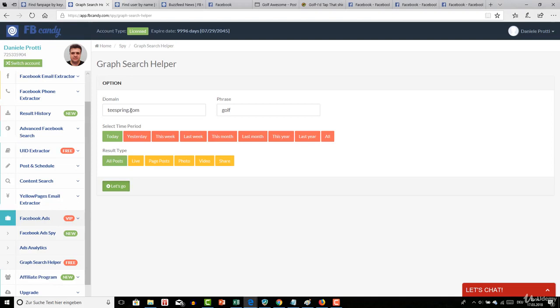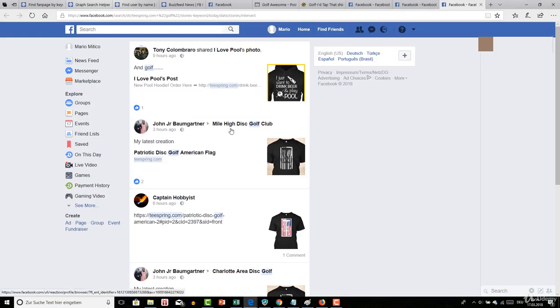So just go here, domain, phrase, and select the period when was this done, and the result type, all or live or get post, photos, videos, and share, and you click on let's go. It's an amazing way to retrieve other ads from other third parties, and you can get inspired to do your ads on Facebook.